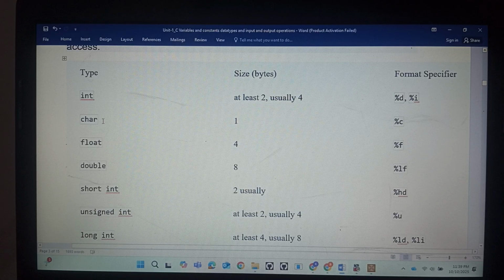Now coming to char. What is char? You are able to store character constants. Its size is 1 byte. The format specifier is %c. Next one is float. It means you are able to store decimal numbers, meaning real numbers. Size is 4 bytes. What format specifier are you able to use? I am able to use %f.